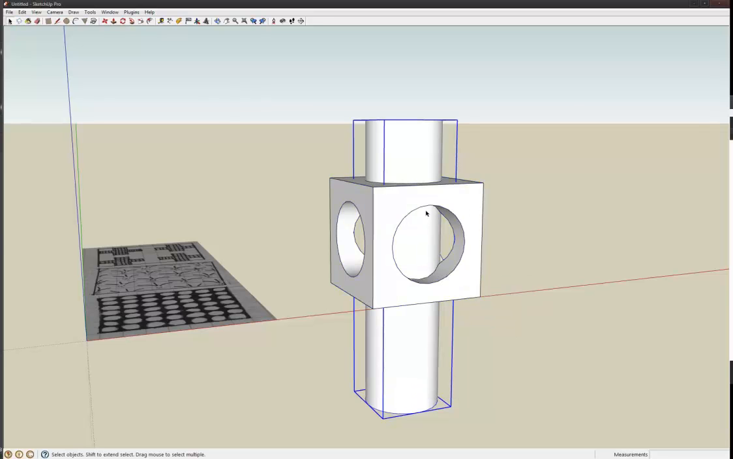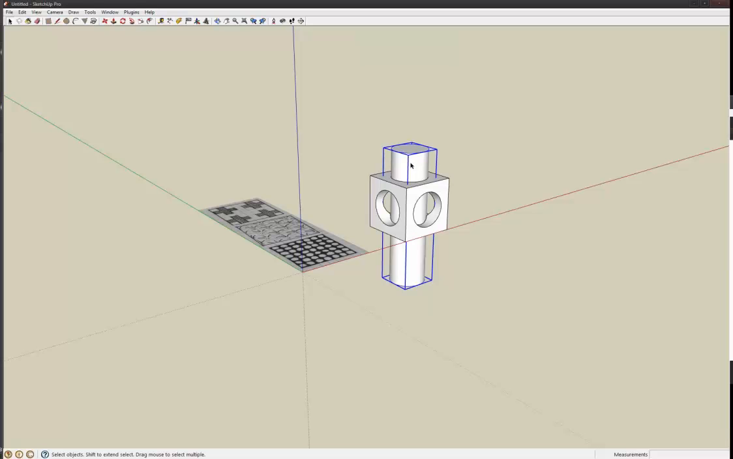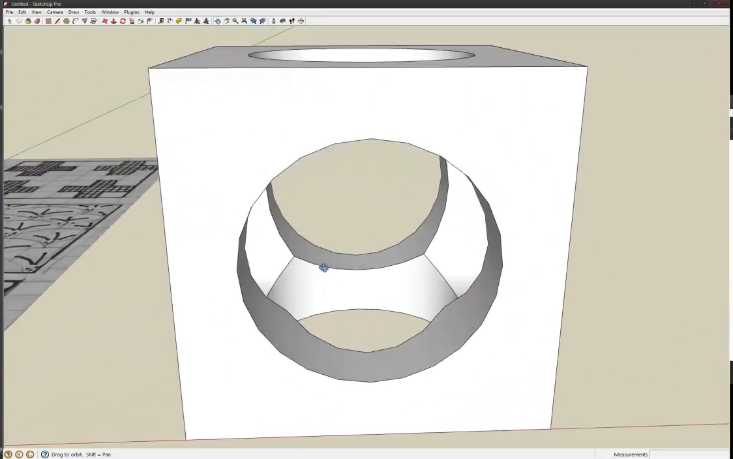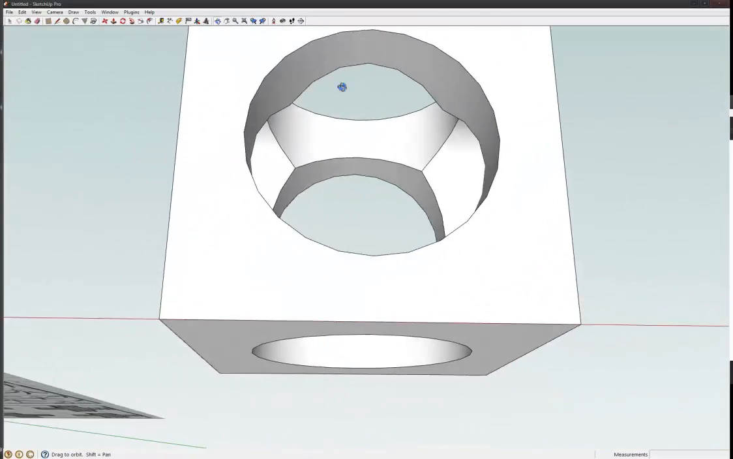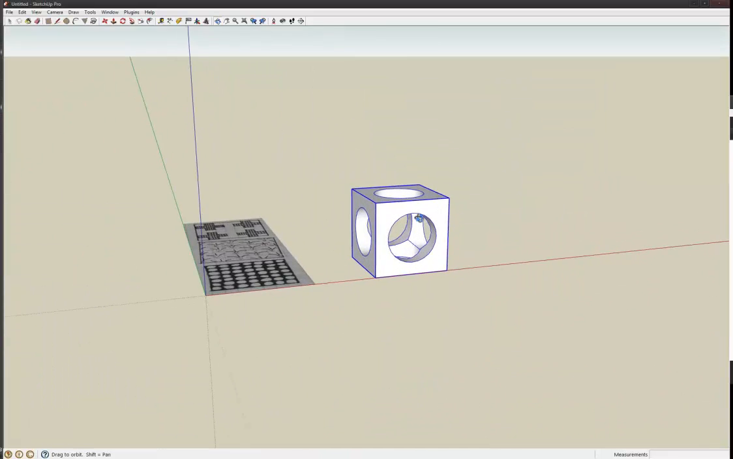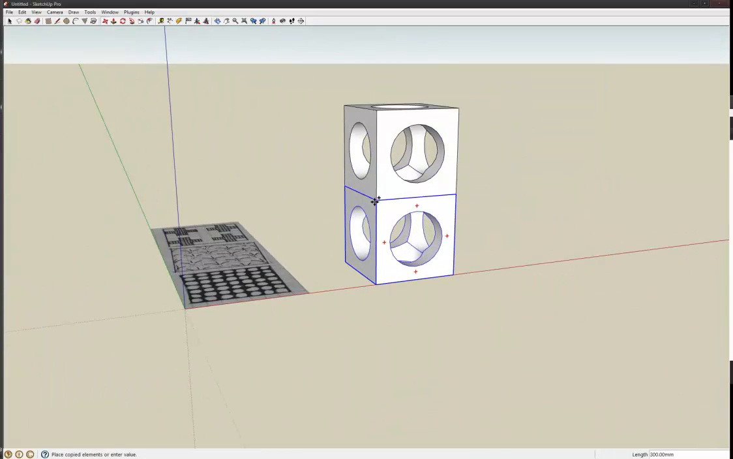Solid tools, trim, and then I'll just hide him for now. Whoa, that's kind of interesting. Sort of shapes on there, and because it's a component, we can just multiply it up.